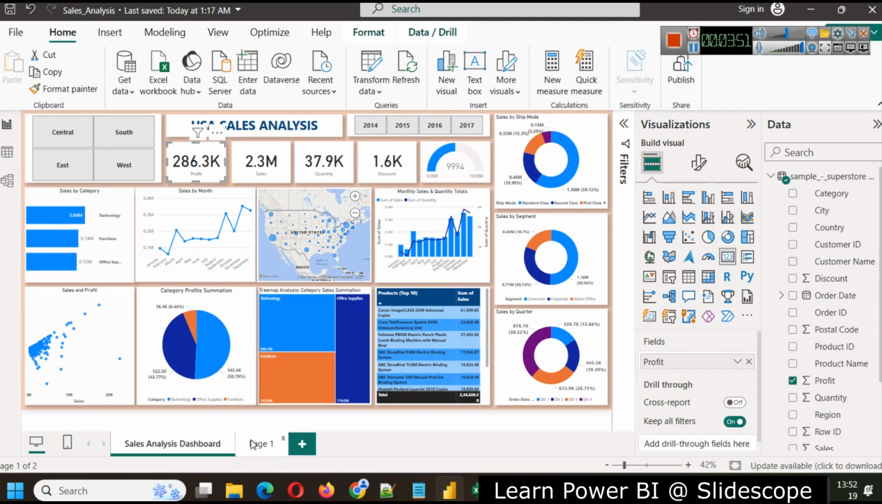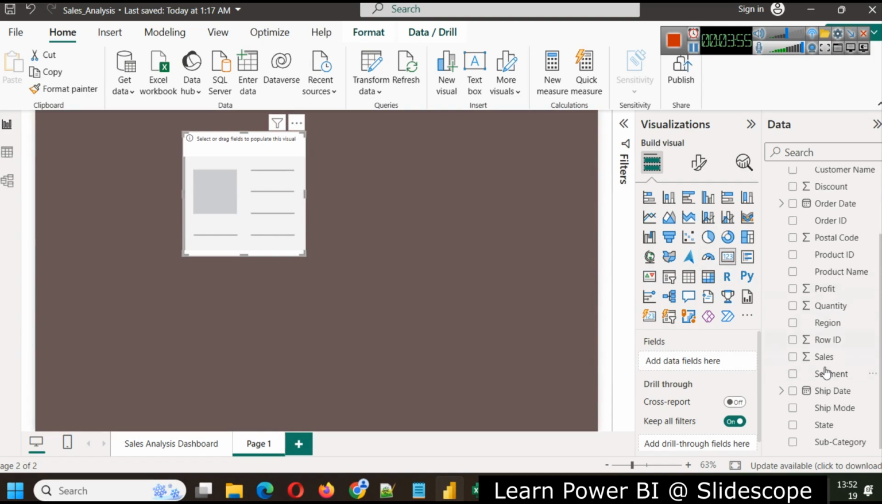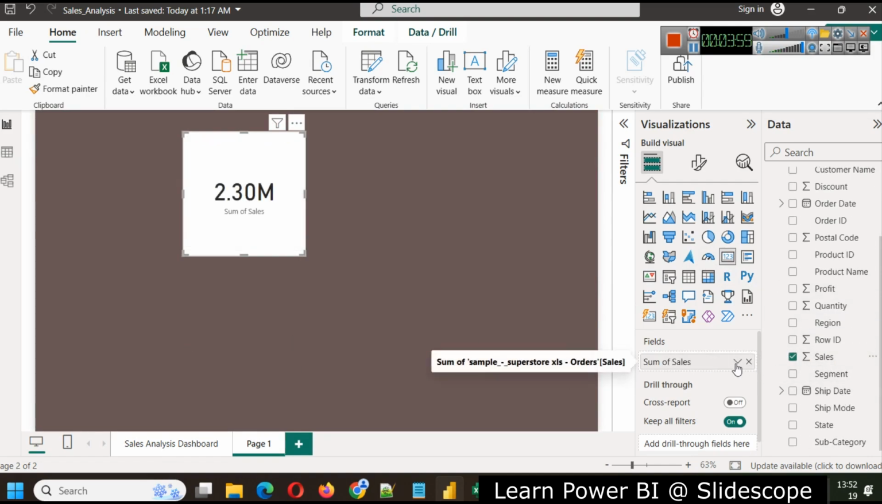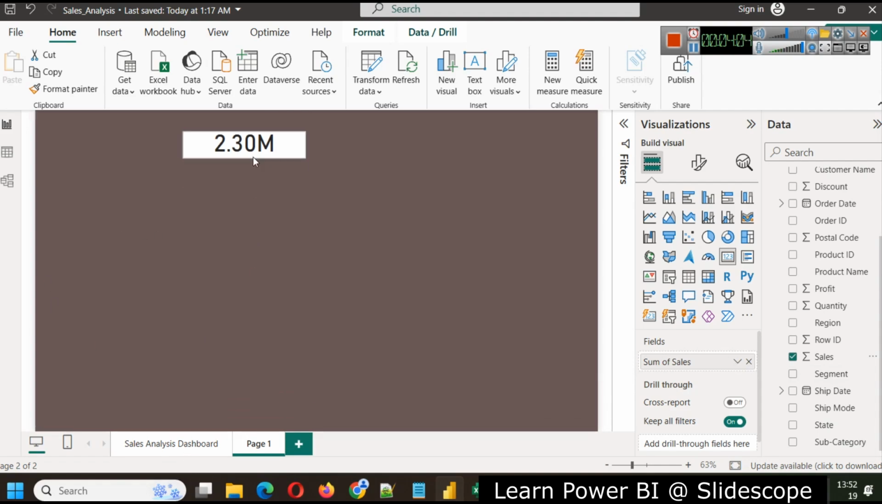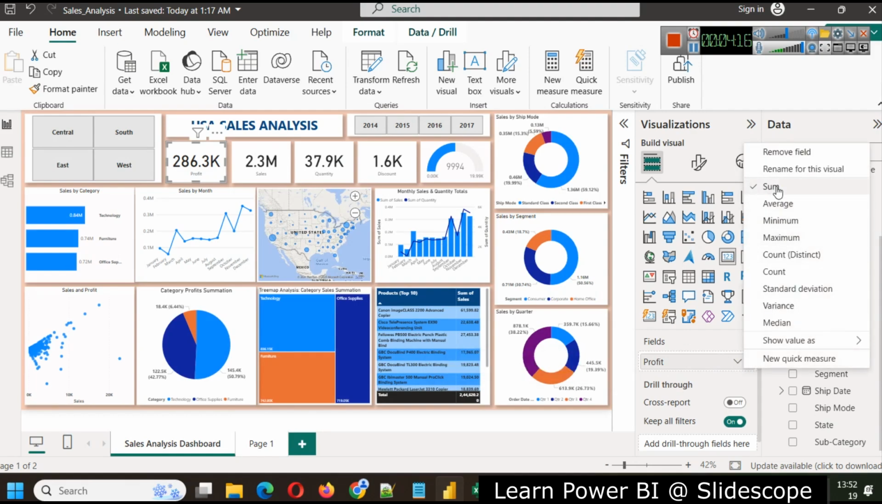Okay, what happens is you usually drag a card visual, and in card visual you can drag a field, for example total sales. So this is total sum of sales. Okay, and then you can adjust the card visual like this, so that you can see the value. Now when we have drag card visuals, this is total profit. Okay, so here we are using the aggregate function sum.